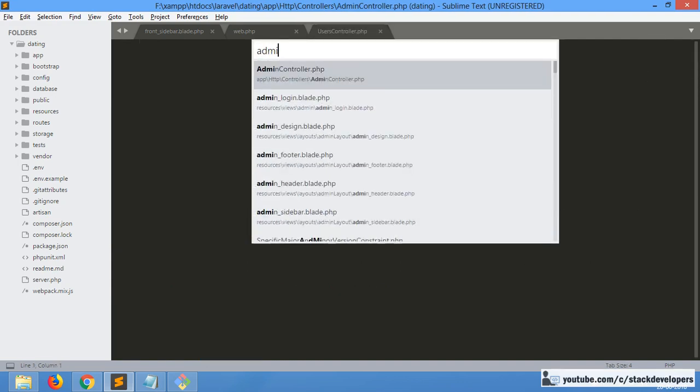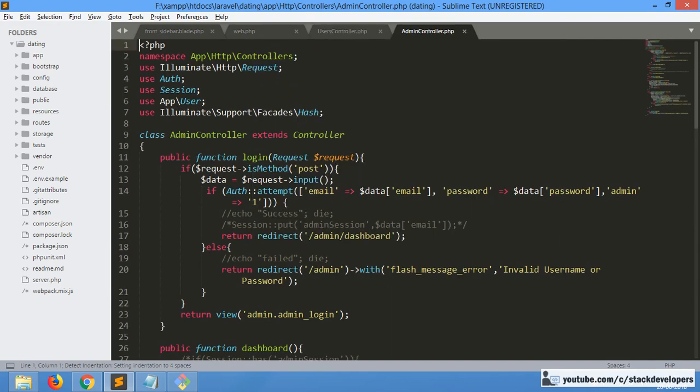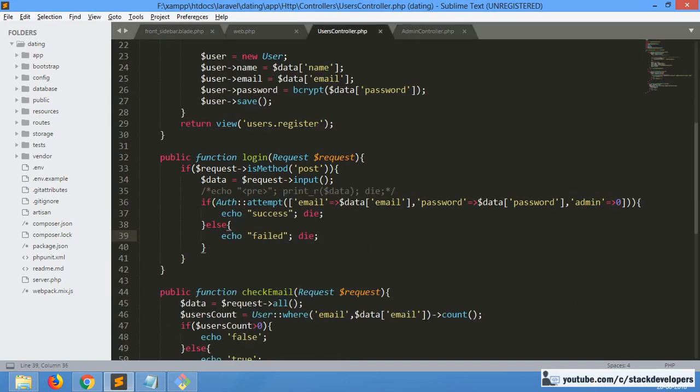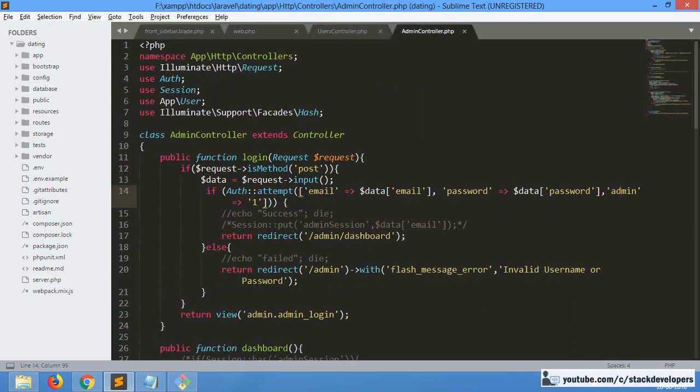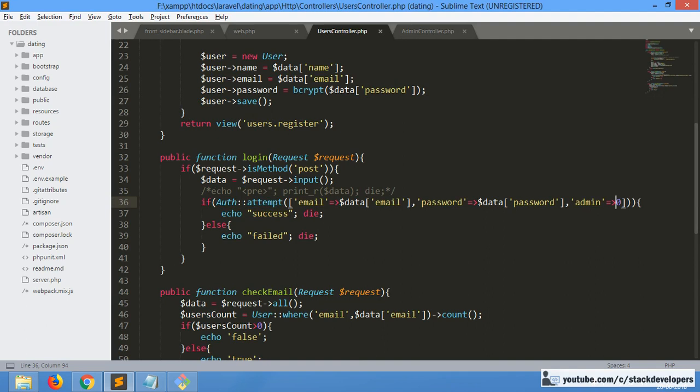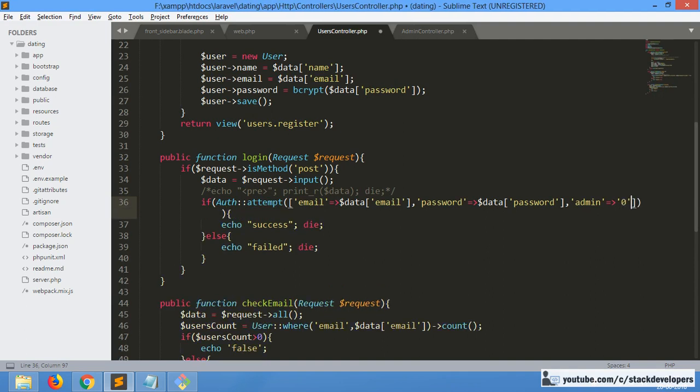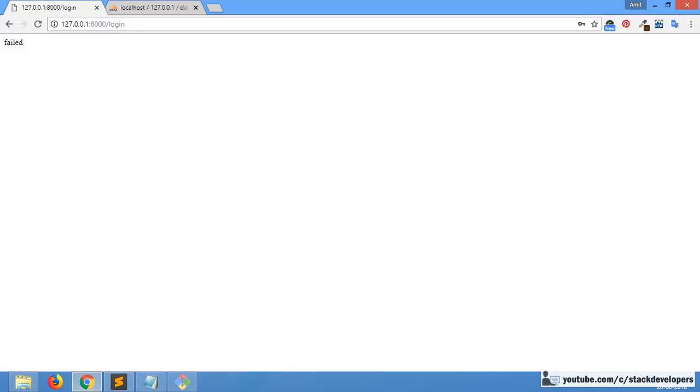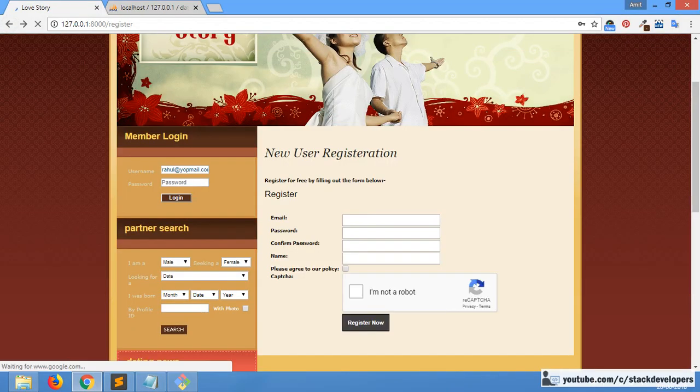We also check our admin controller. We have given the same thing: we have given admin 1 here, and here we have given admin 0. Okay, we can give it like this, but that is also fine. That is not an issue. So we can register one more ID.